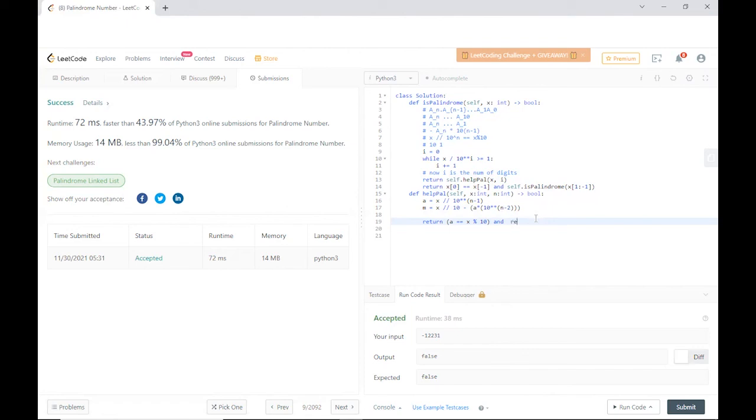And then what we're going to return is A is equal to X. And we're going to call self.helpPal on what? We're going to call it on M and N minus 2. But before that, we also need a base case, and that is if N is equal to 0 or N is equal to 1, then we return true. Otherwise, we are doing this.